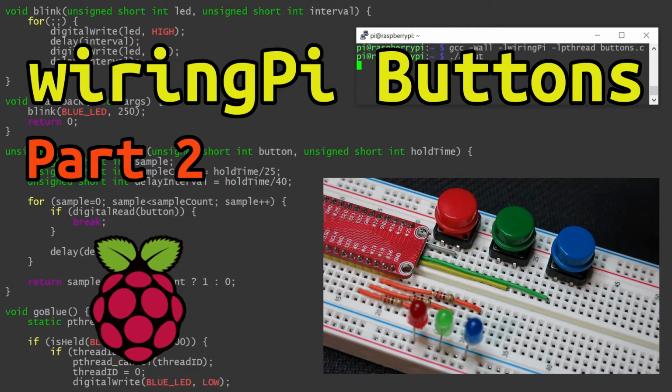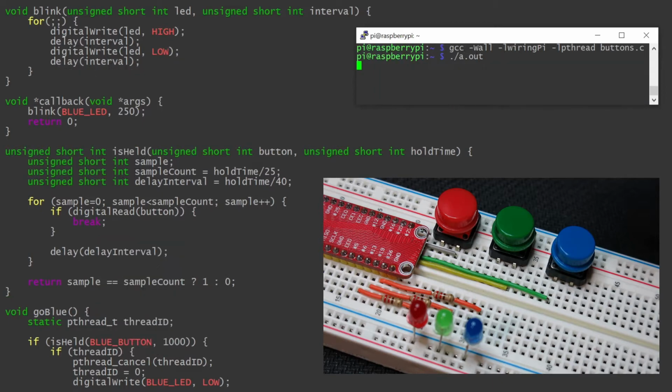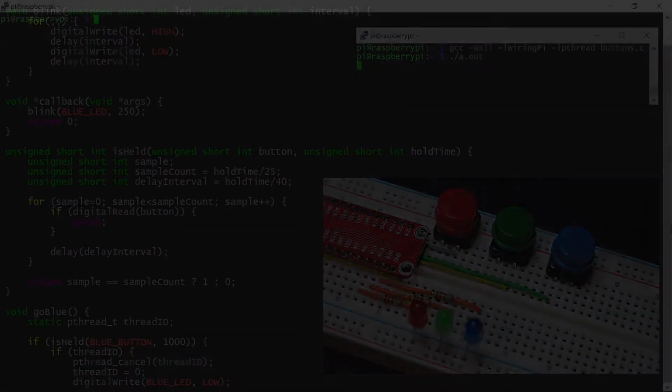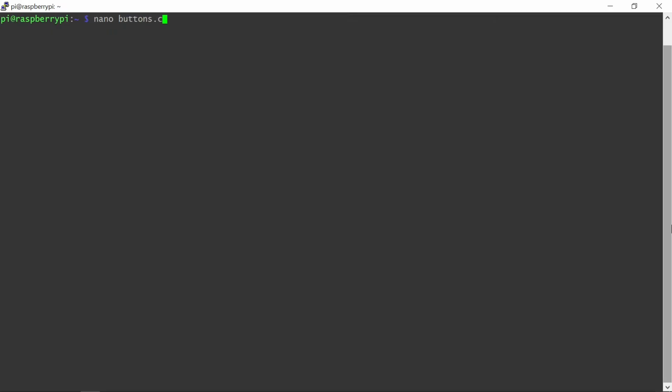Hello, this is part 2 of my advanced button tutorial with Wiring Pi and Raspberry Pi. In part 1, I talked about the setup and current status of the Wiring Pi library. This part is dedicated to the code, so let's get on with it.